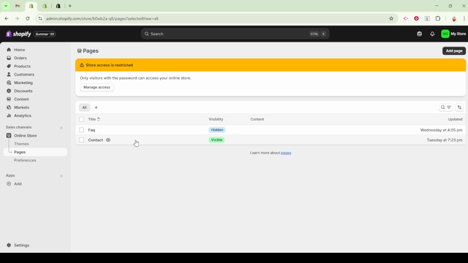If you want this page accessible through your menus, you'll need to link it back in your menu settings, just as we talked about a moment ago. Don't forget to save your page by clicking Save, ensuring all your information is ready to be displayed.